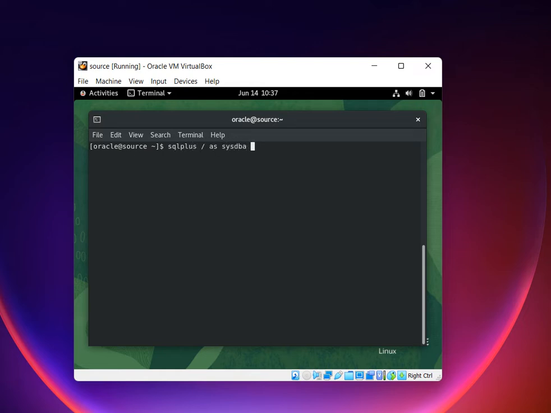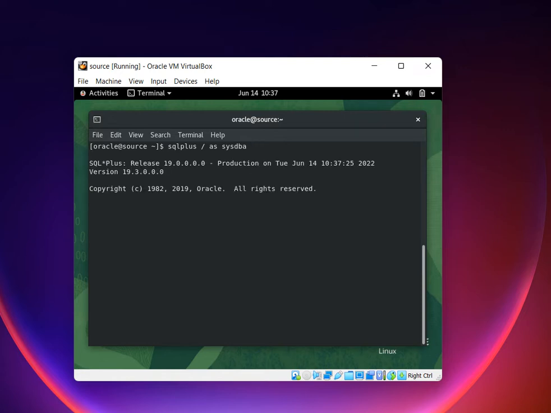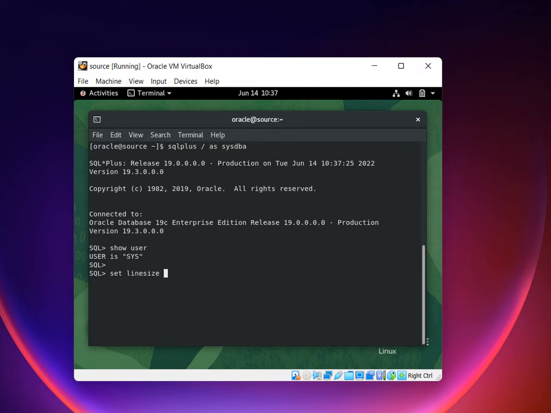To log in inside the Oracle database, we need to do sqlplus / as sysdba. Okay, as you can see, we are now logged in as SYSDBA inside the Oracle database. Let me set linesize 400 so we can get the output in a clear format.